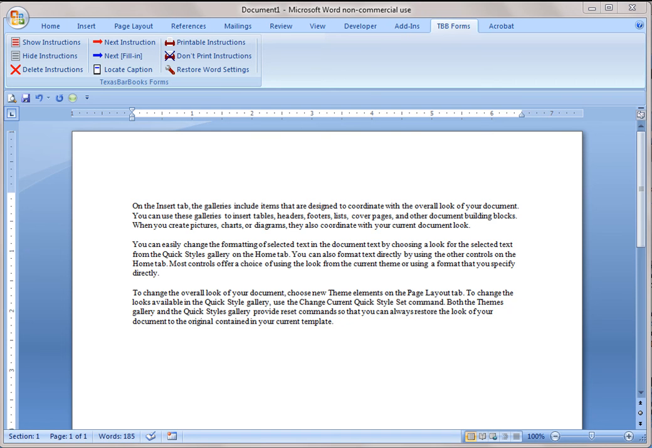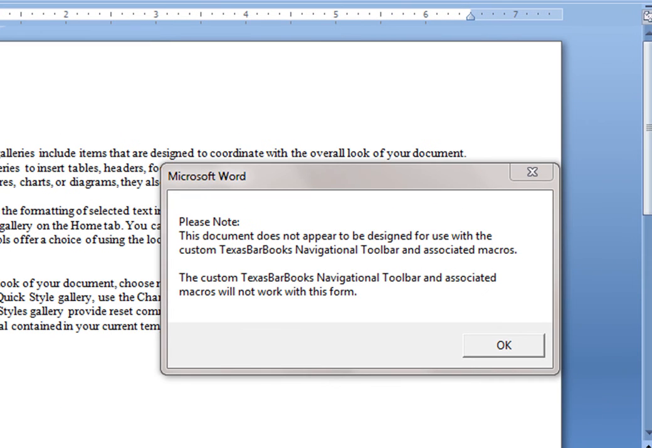The tools on the Texas Bar Books Forms ribbon are designed specifically for use with the Texas Bar Books forms. If you try using them in a document that is not one of the forms, you will get a prompt informing you that the tool is not available in that document.